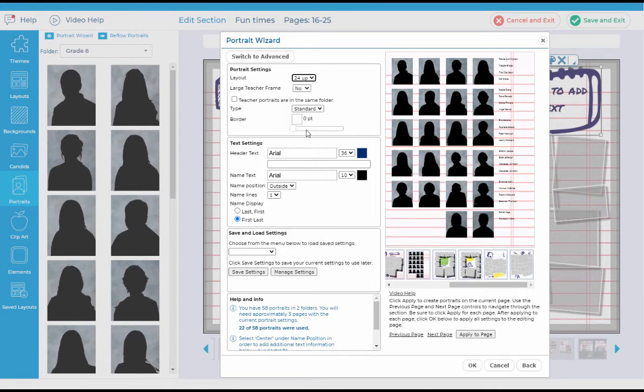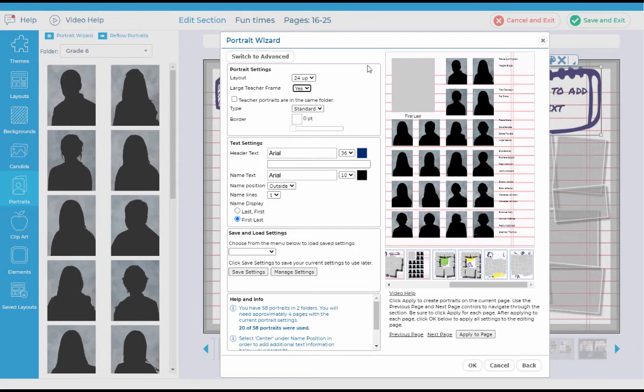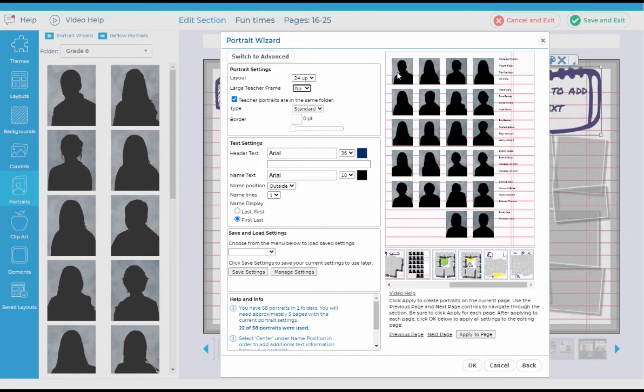There are a couple different ways to add a teacher onto the page. If you want them in a larger teacher frame, you can select yes, and the software will automatically reflow the portraits and make room for a large teacher frame. If teachers are in a different staff folder, for example, you can drag and drop them onto this page later on. If the teachers are in the same folder with students, you can check this box and teachers will automatically appear here. Okay? If you don't want the teachers in a larger frame, you can just click no, and the teacher will appear in the first position. You also have the ability to change the shape of the portraits and add borders.